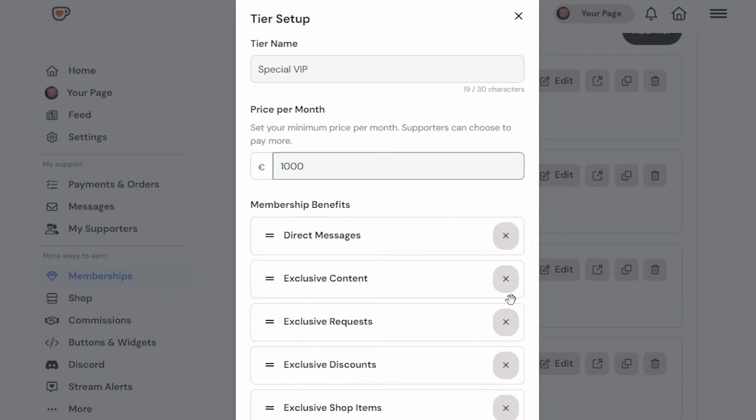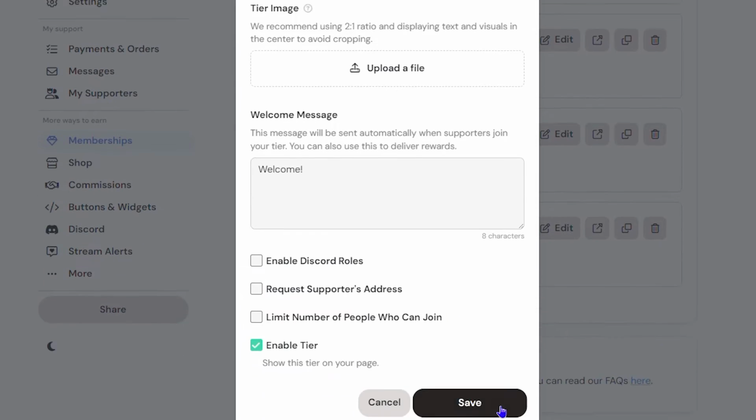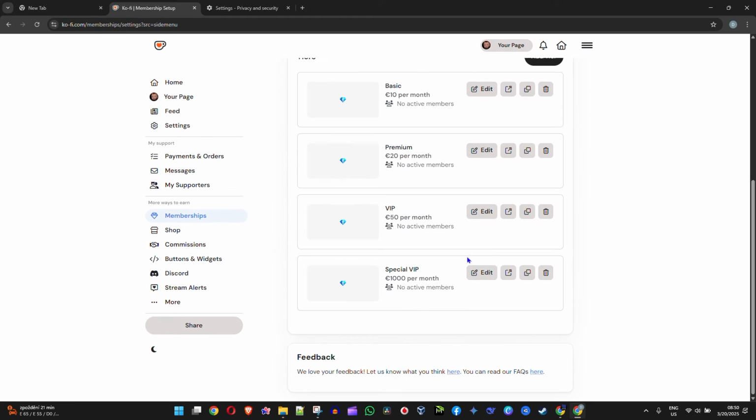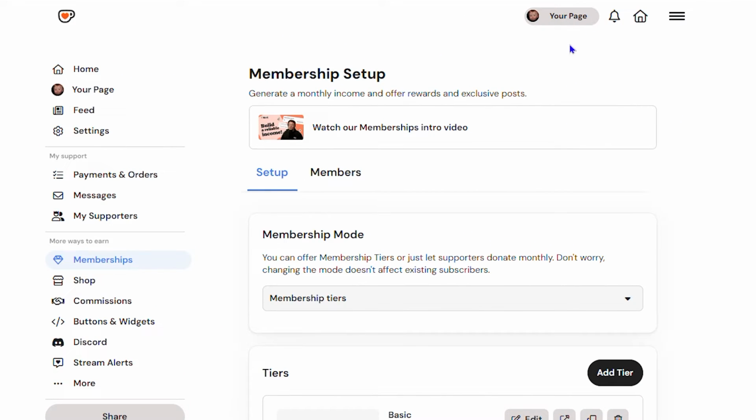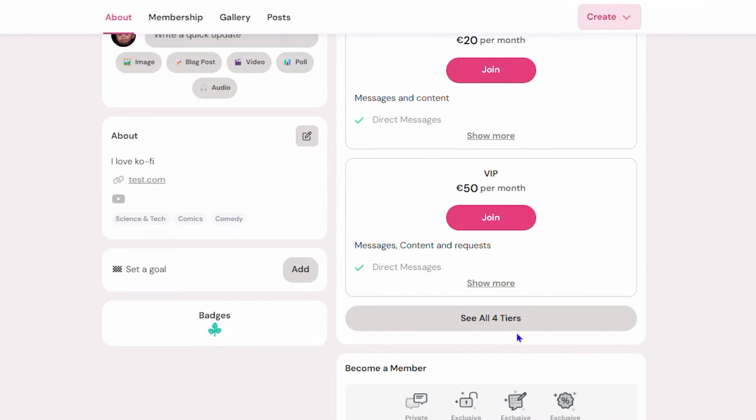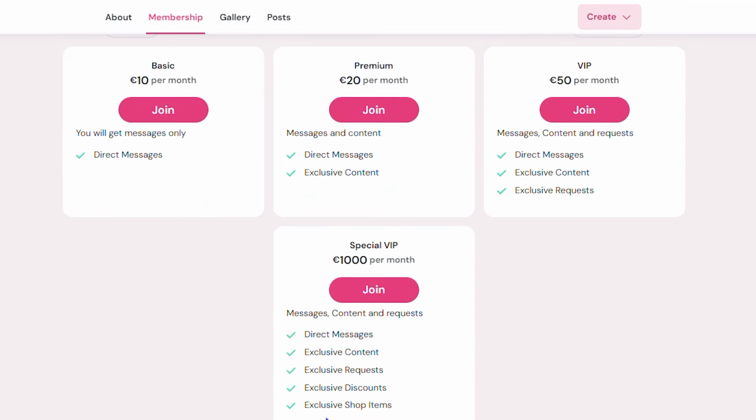So I'm going to add that to the tier, and all I'm going to do now is just click and save. So this specific VIP tier, if I go back to my page, let's put it like that, and go to those membership tiers, let's view all of them, you can see they have exclusive shop items. So let's say now you're ready to create a new product and it's going to be only for these people. How do you go about and add that?